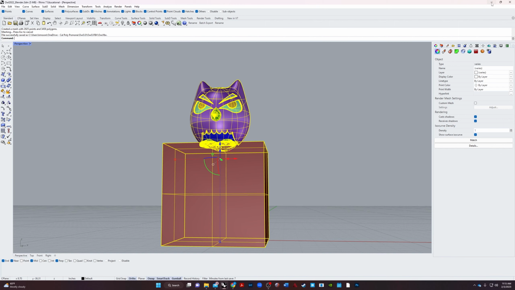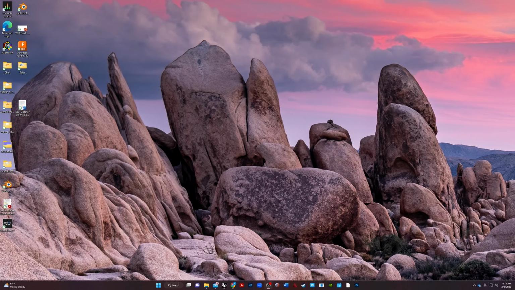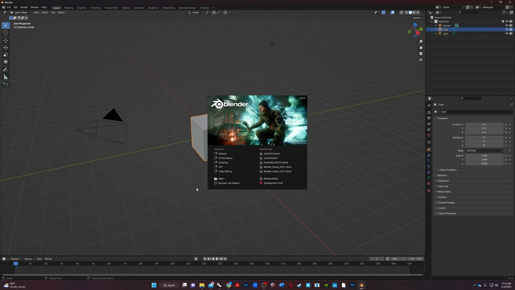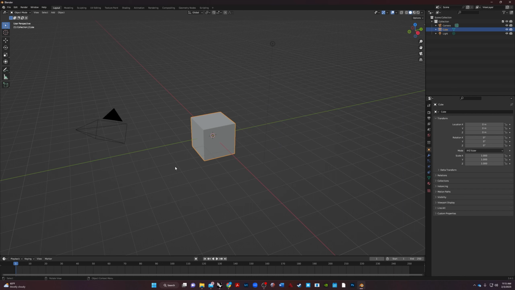Meshing is complete. Okay, now let's go ahead and open up Blender. I'm going to click out of that splash screen there.